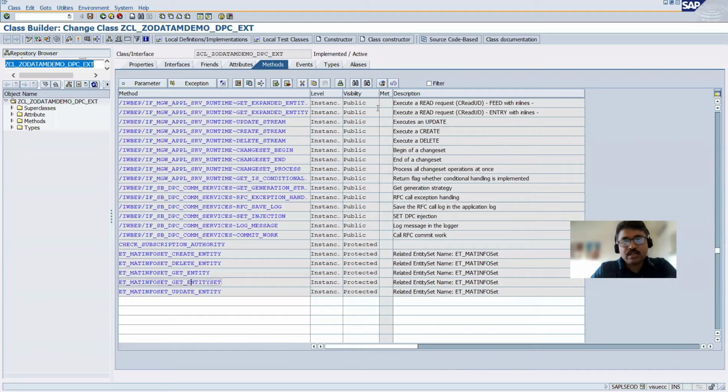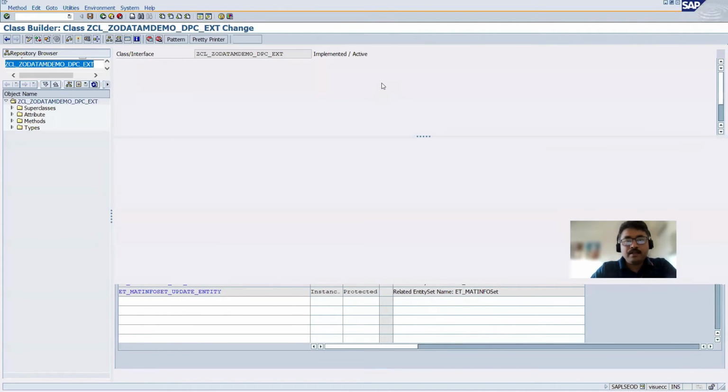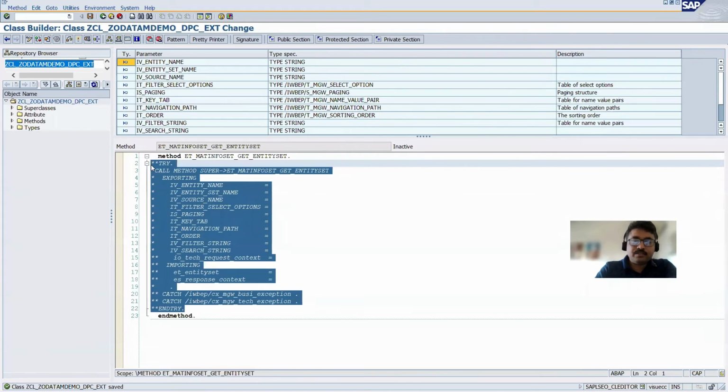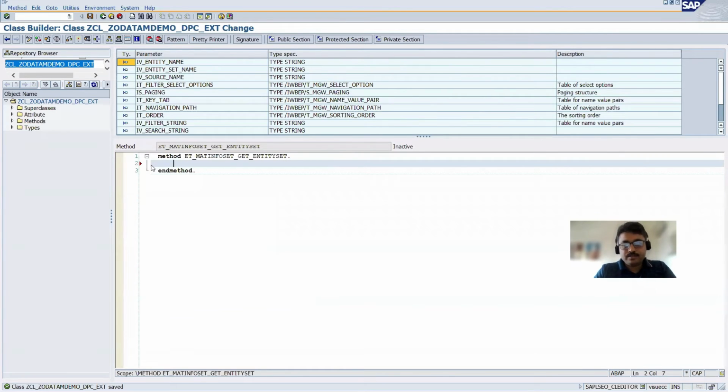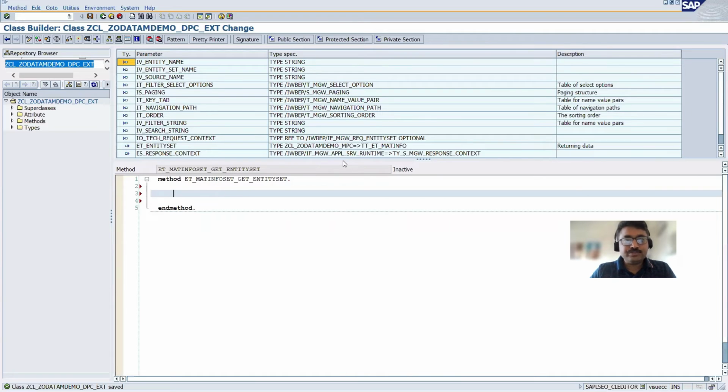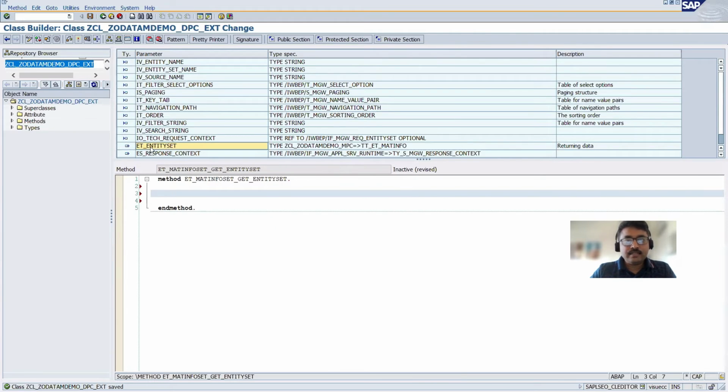Click on this cursor, because I want to get multiple records. So I'm going to use this method. Click on this button and here, just remove this, I don't want it. And now see here, we have to pass the data. This is for passing the data, entity set.